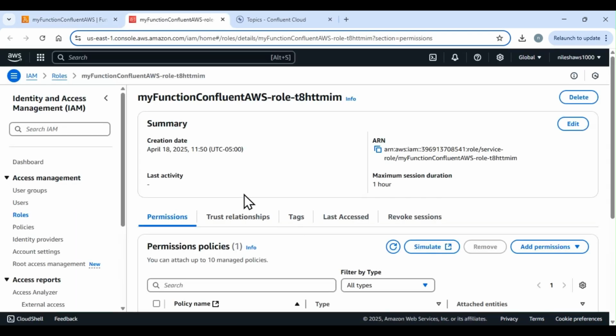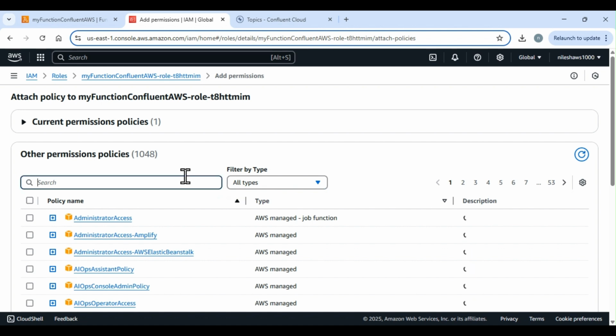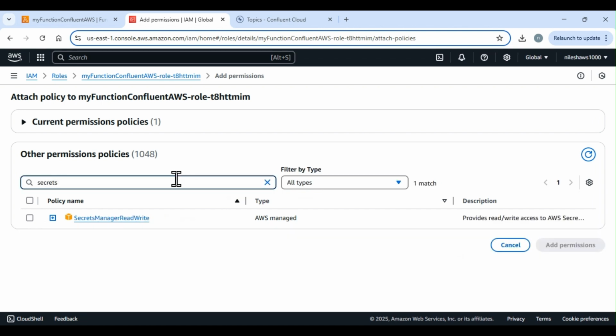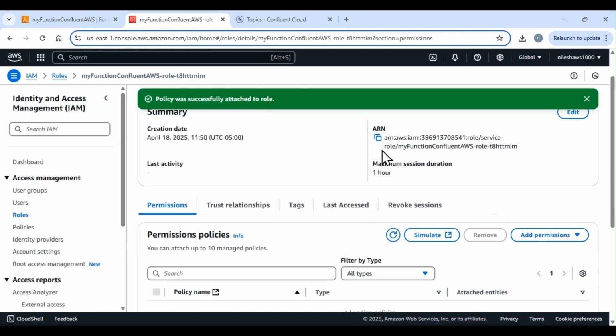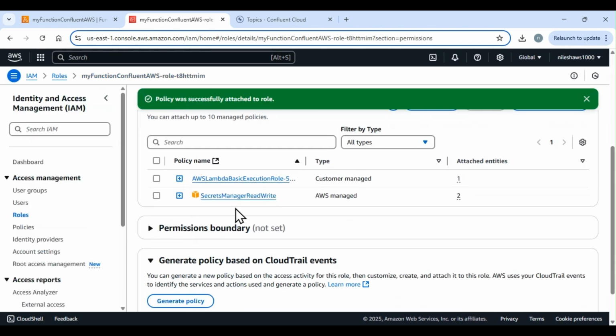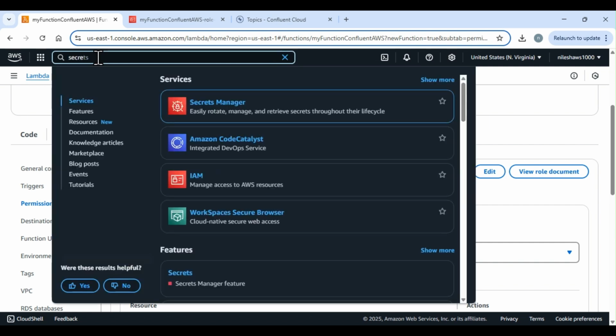To connect to Kafka, we'll need to use an API key, and what we'll do is store the API key in Secrets Manager. So let's add permission to read Secrets Manager. We attach policies: Secrets Manager read write, add permissions. Okay, so now we have the Lambda execution and the secrets read write. Now let's go ahead and create the secrets.